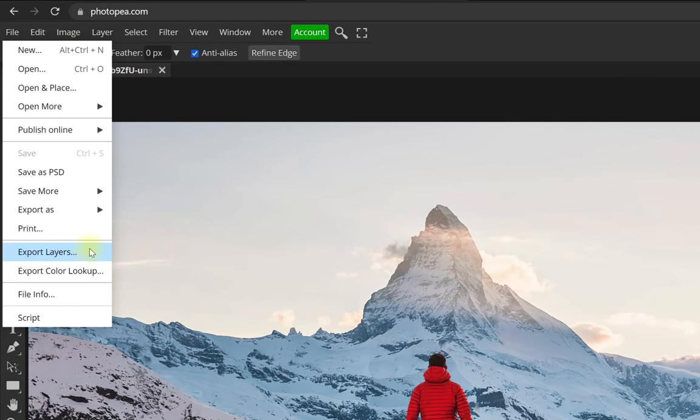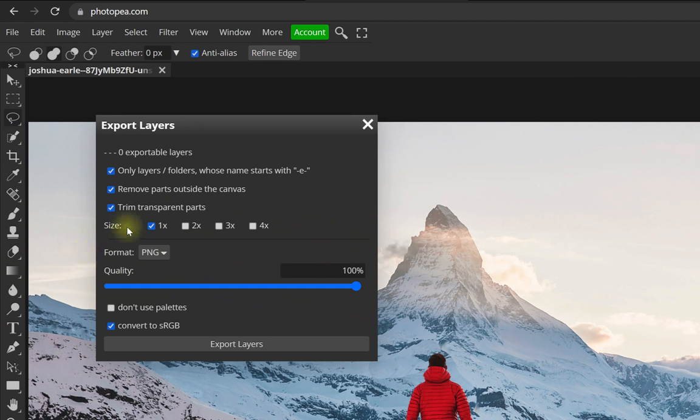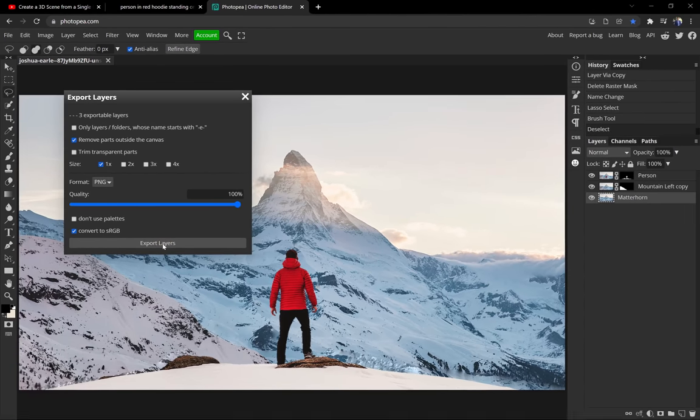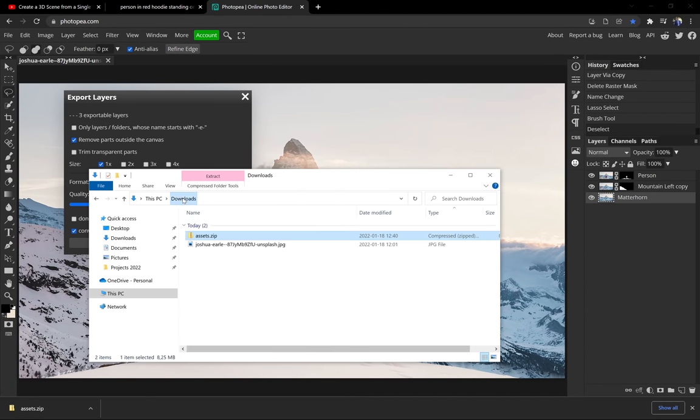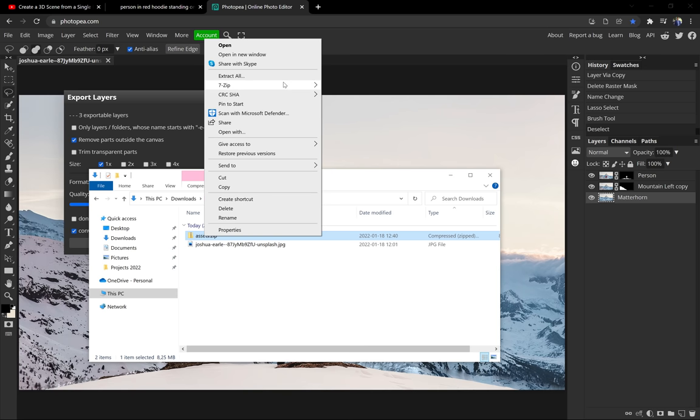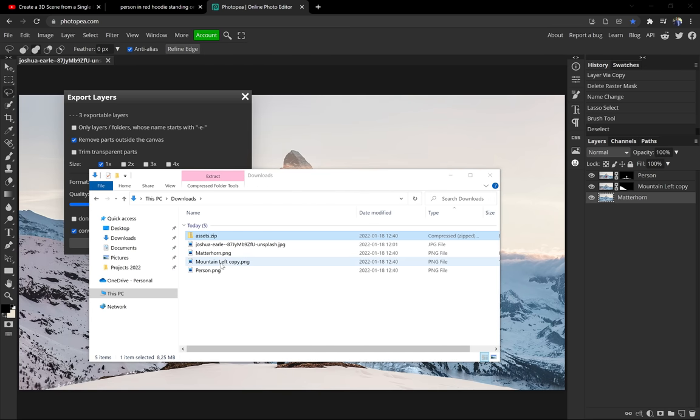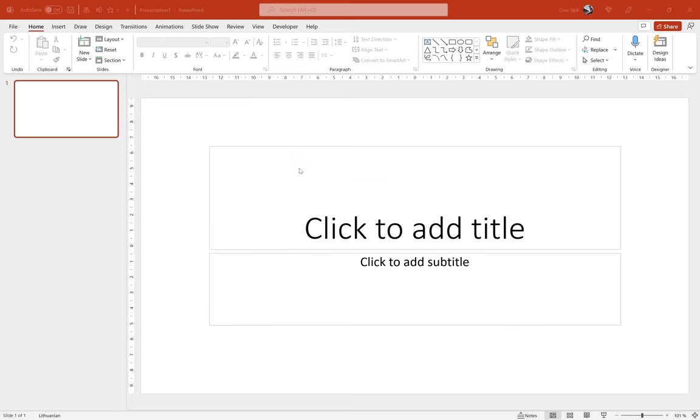and now let's go to File and choose Export Layers. Let's make sure that we uncheck this first check mark because none of our layers are starting with the letter E. Okay. Now, as you can see, three layers are exportable, and let's uncheck Trim Transparent Parts because we want all of our three layers to have the same dimensions. And now let's click on this button, Export Layers, and now all of these three layers will be exported as one zip file. So let's just extract this zip file, and here we have all of our beautiful three pictures.